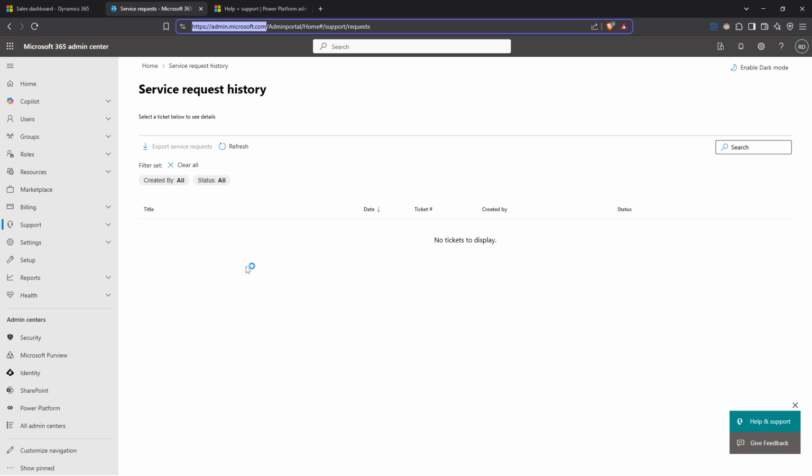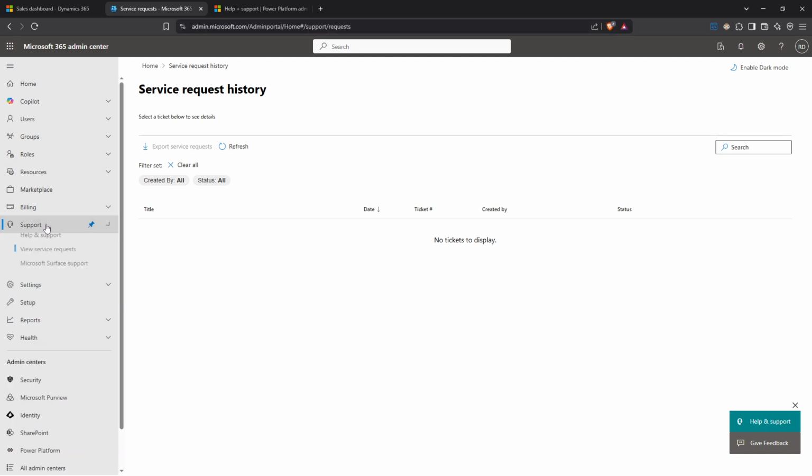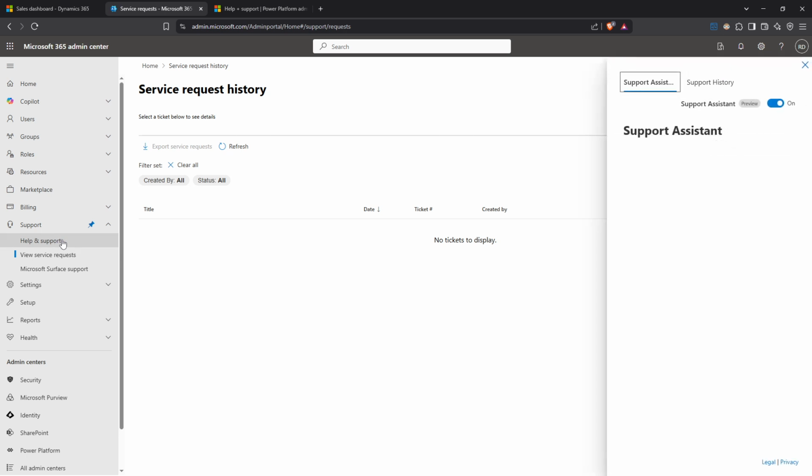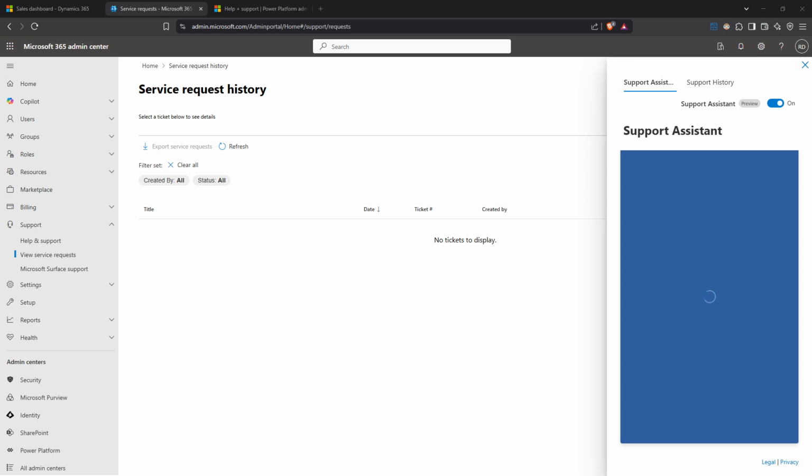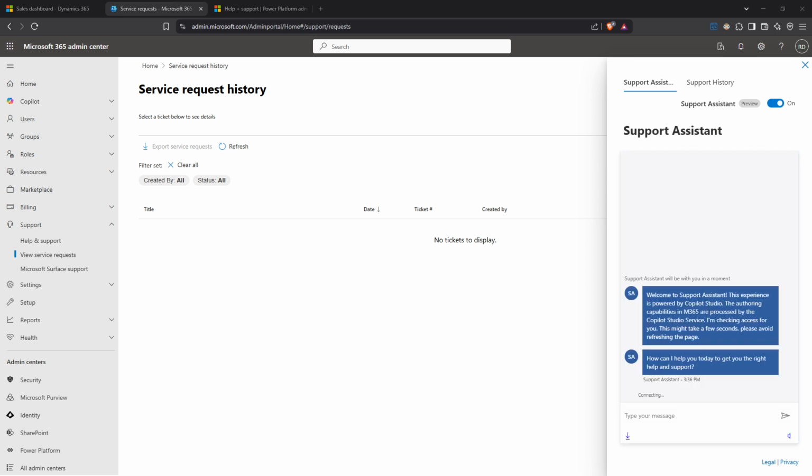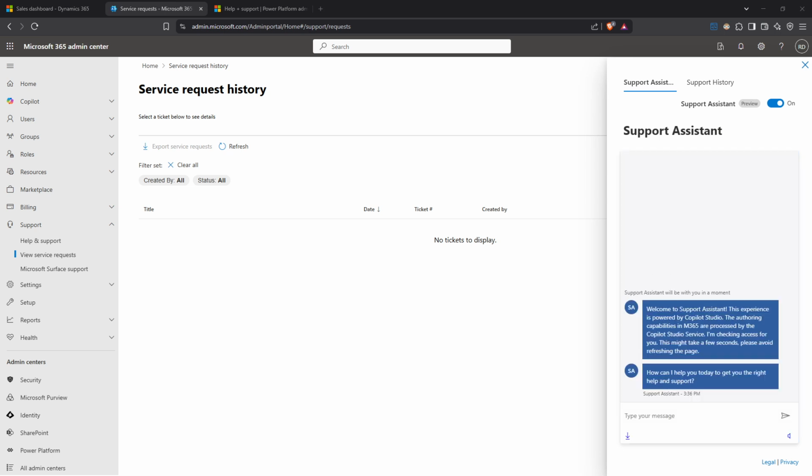Once you're logged in and on the main page, turn your attention to the navigation pane on the left side. Look for the section labeled Support, then click on Help and Support. This will guide you to the area where you can begin the process of seeking assistance with Microsoft's virtual support infrastructure. After you click on Help and Support, a chat box will pop up on the right side of your screen. This is the Support Virtual Agent, a tool designed to help you streamline the process of resolving your issues.